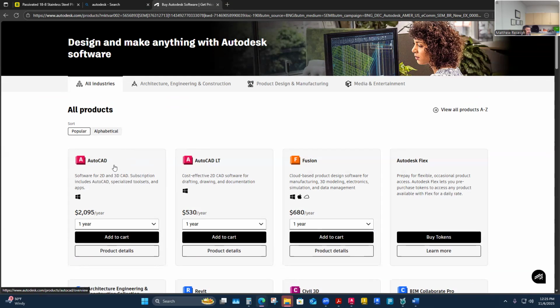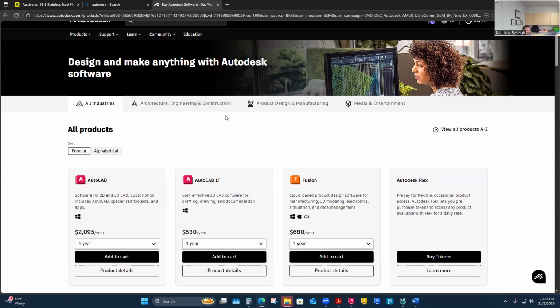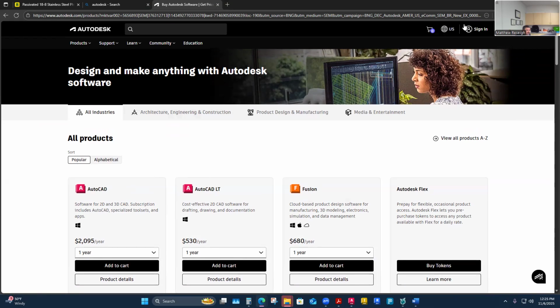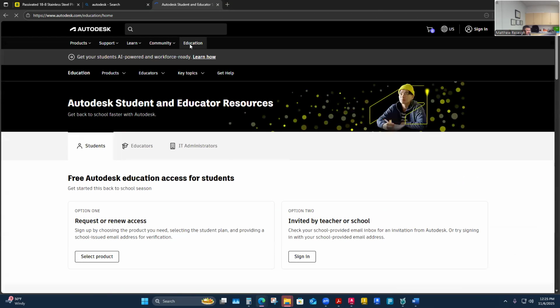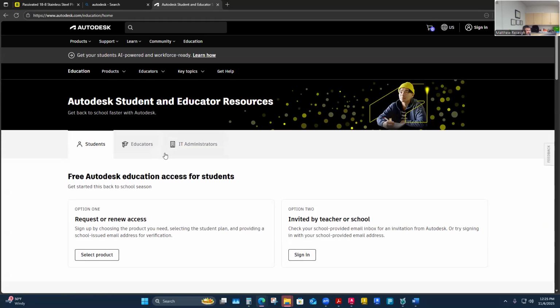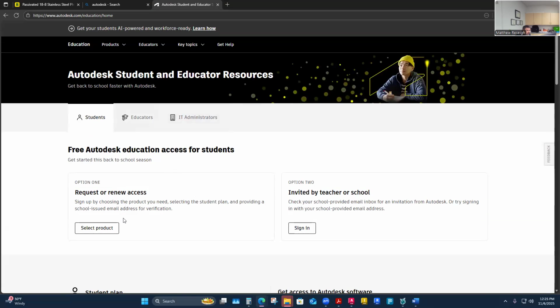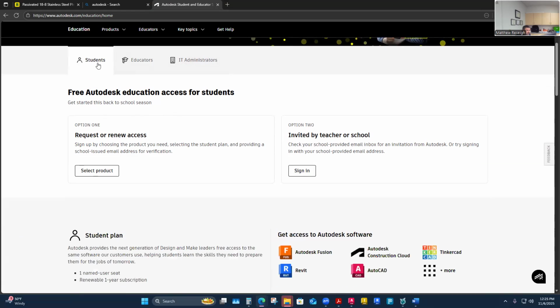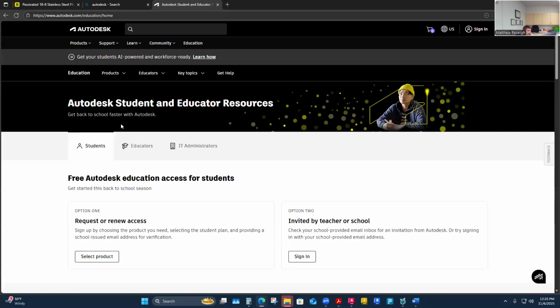So AutoCAD is what we'd want to do, and if I remember how, I don't even think you have to sign in. You're probably going to end up having to make an account because they're going to have to verify your email address. But if I go here to Education, I think is where I would click. Obviously you're not an educator, but you're a student. As a student, you can request or renew access. So I would go to the student section here.